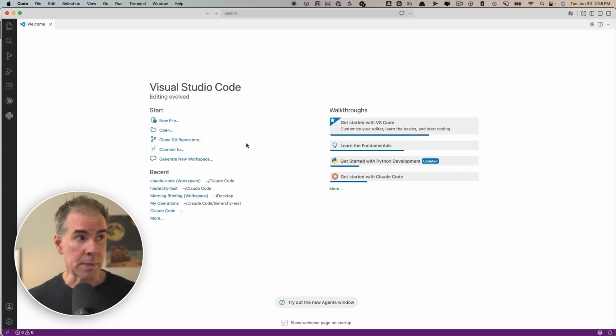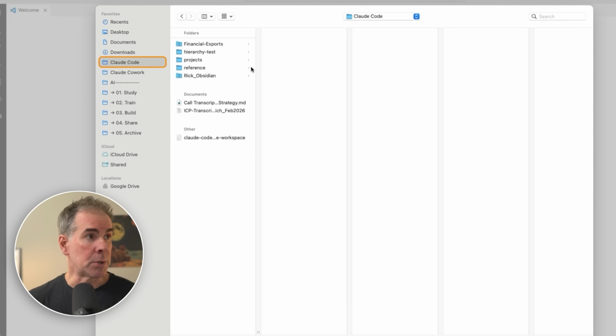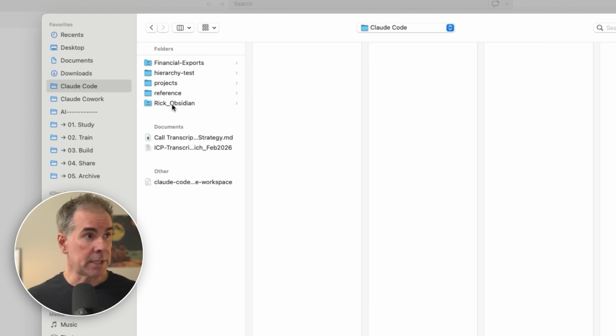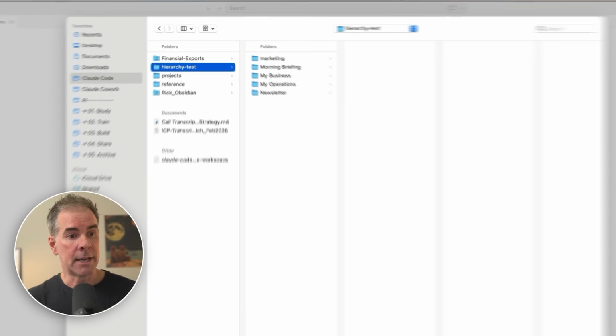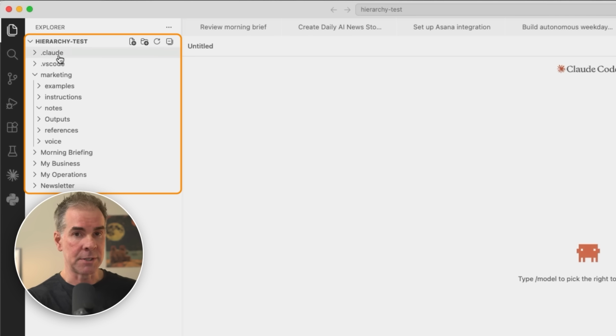So when you're first starting with it, you're going to see a screen like this. You can just click on open, and I'm going to choose Claude Code. For me specifically on this one here, I'm just gonna go ahead and choose hierarchy test. I'm gonna click on open. So now by doing that, I've given Claude Code access to all of these files and folders that are on my computer.